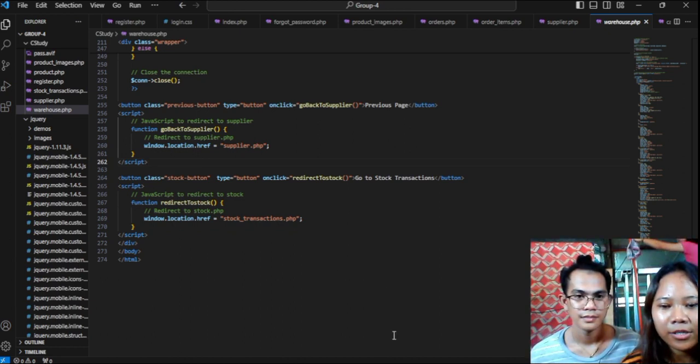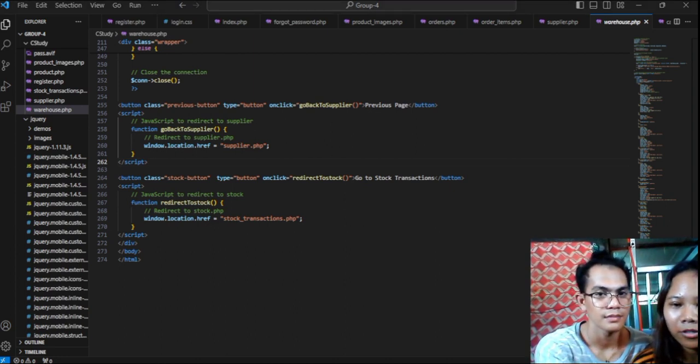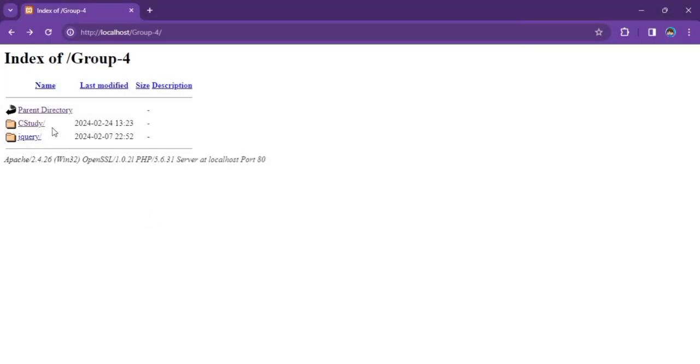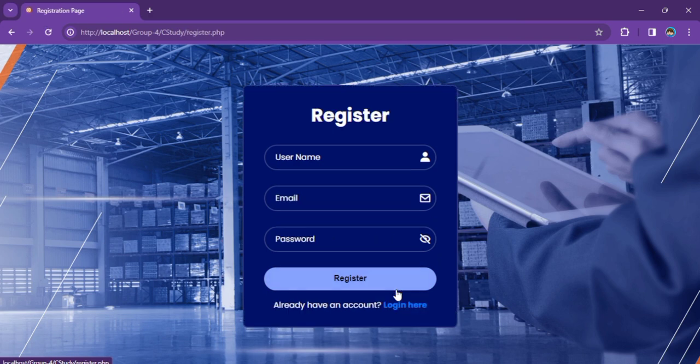So now, let's see our system. So let's test our inventory system. Upon entering, you can see our login page. If you already have an account, you can enter your username and password and log in to proceed to our dashboard. But if not, there is an option here to register to create your own account.